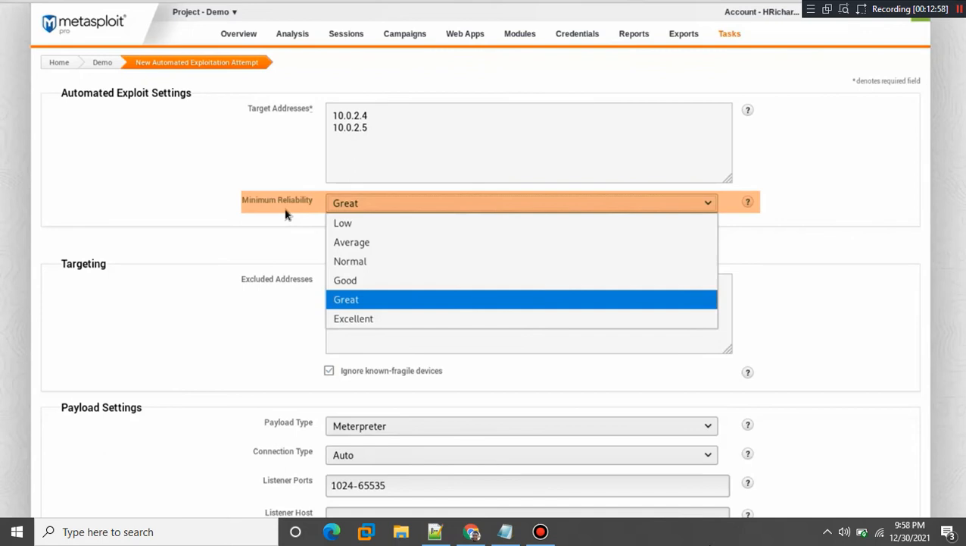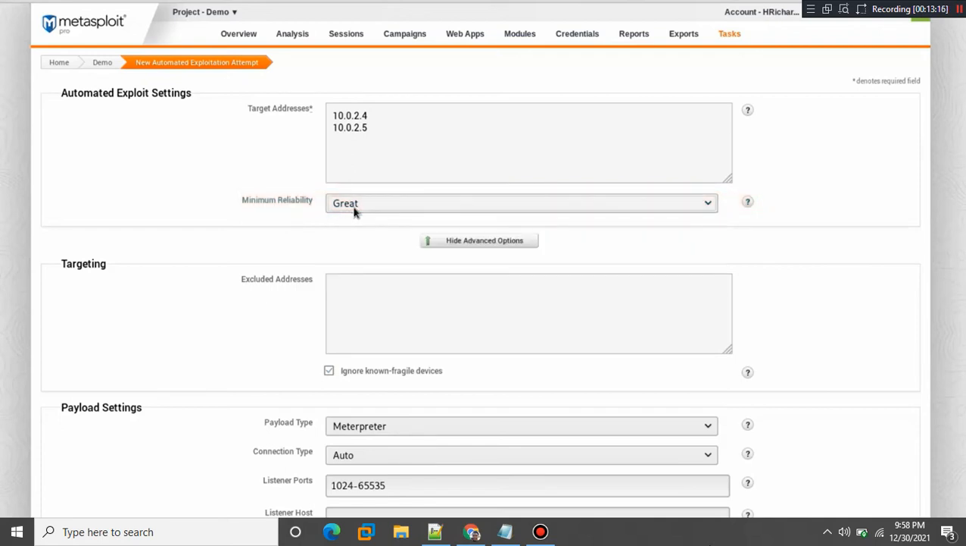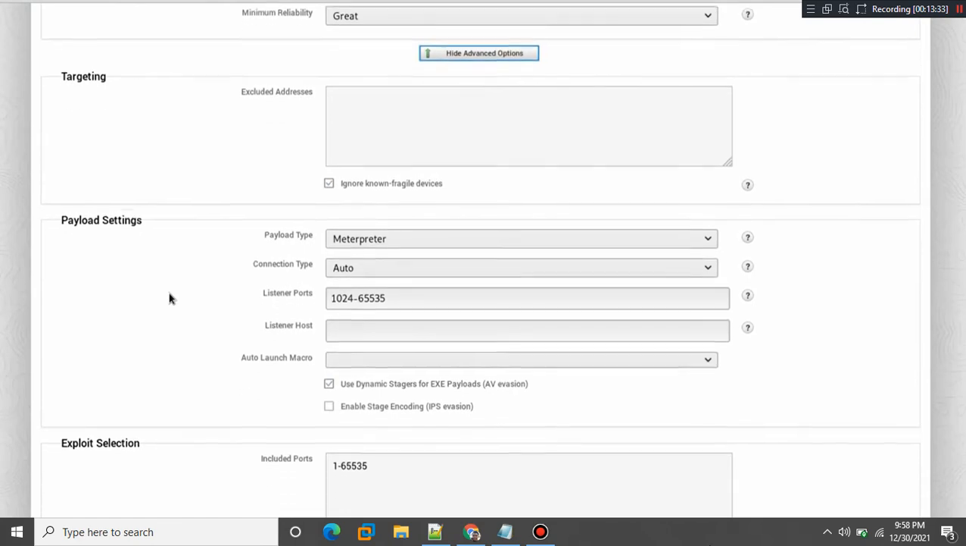Modules that include possibly disruptive processes like a denial of service, brute forcing, or buffer overflow attacks will only be used with a reliability rating of normal or lower. To be safe, I recommend starting with great or excellent to avoid any unwanted disruptions on the target. The button below the minimum reliability rating allows you to expand the advanced options, giving the tester much more granularity in their control of the automated exploitation feature. Many of these options should be self-explanatory, but there are a few features I want to highlight before moving forward.